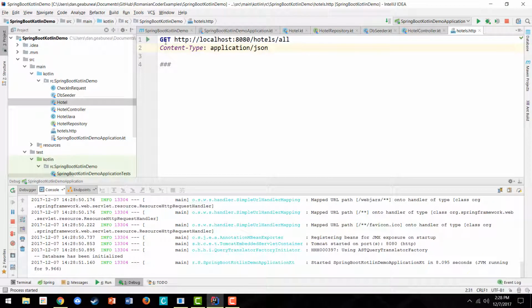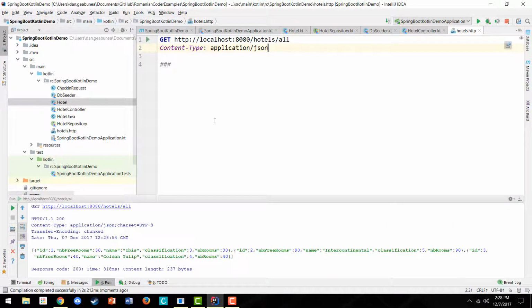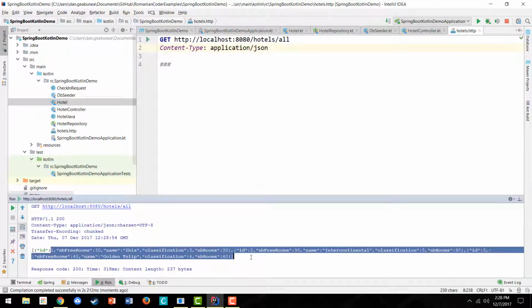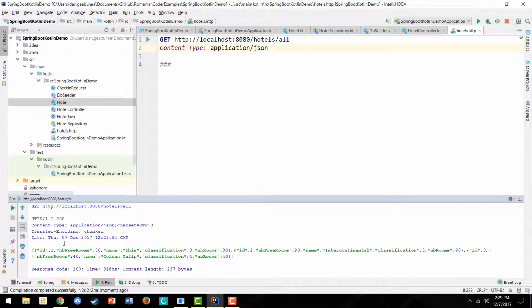Okay, the application is online. Okay, I fire up this request, and there it is. We have the request, the response body over here. Notice the three hotels that we just created, and I didn't have to leave the ID, which I think is pretty cool. Now let's create another request here.